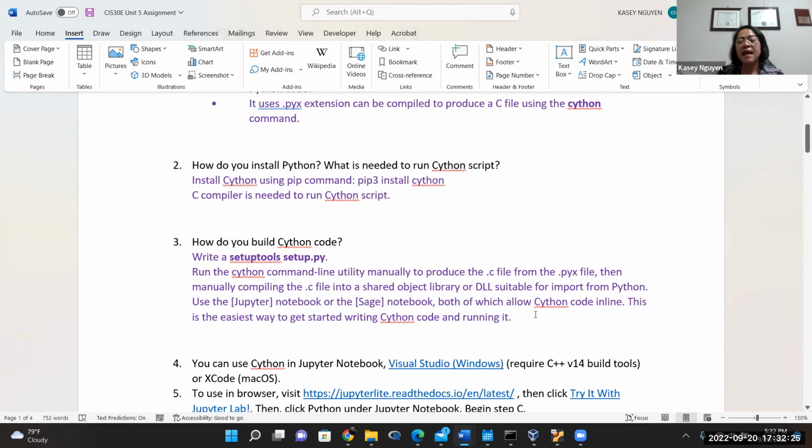So when using Cython in Jupyter today, you are going to see that we have to load the extension package, right? And we are going to run the magic command for Cython.